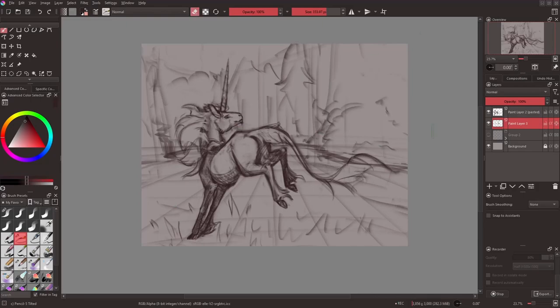And this time I also already added a couple of shadows to the sketch. Not really for any particular reason, I just felt like it.